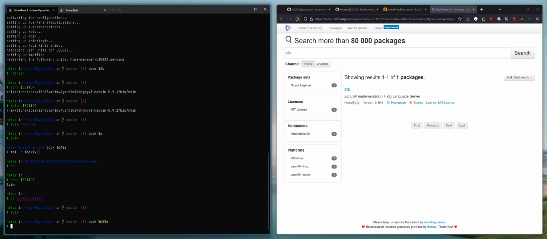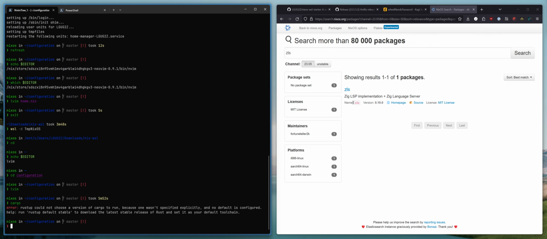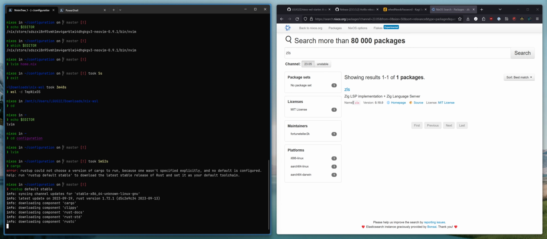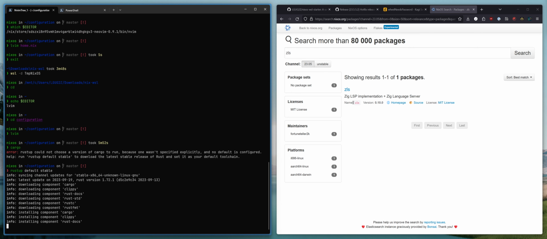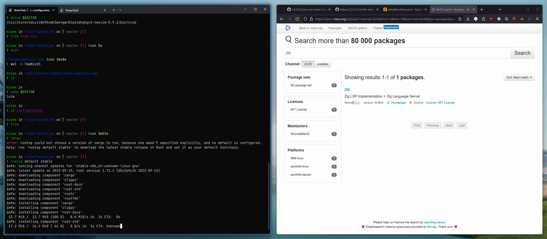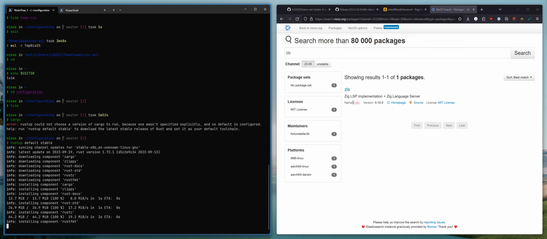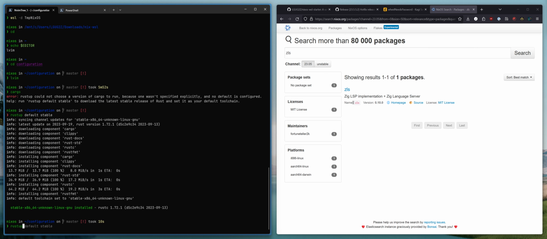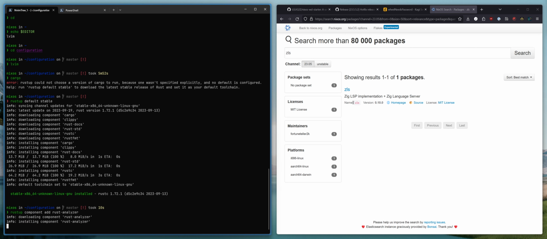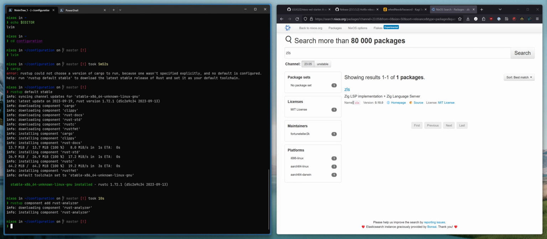Let me get a terminal open for a second. So if I try and do a cargo command, it's going to say, hey, you don't have a stable toolchain. So we'll do rustup default stable to pull in the latest stable toolchain. And I believe that most people will also want to install Rust Analyzer. So you'll do rustup component add rust-analyzer. So even though we are installing Rust tools, you're still working using rustup.